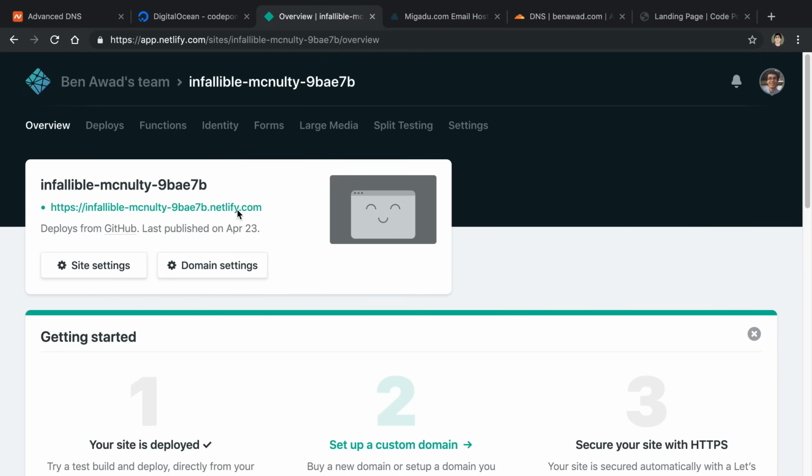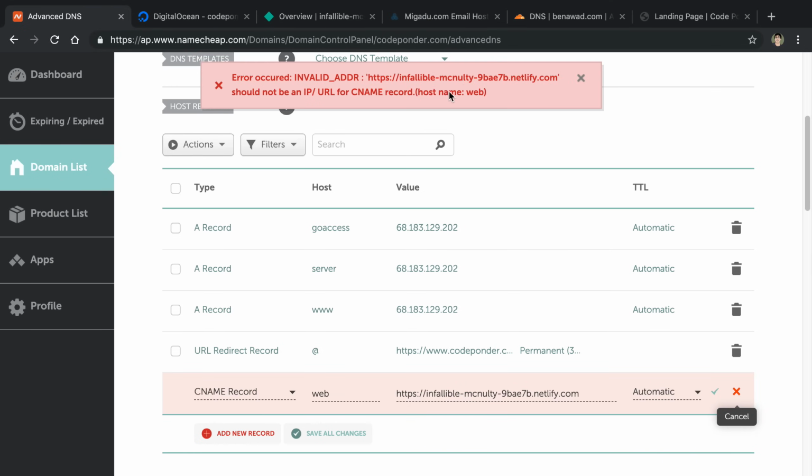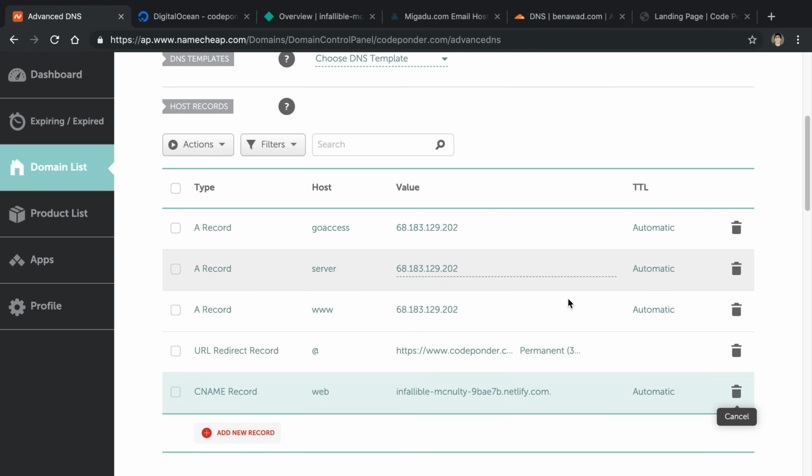And this is just a silly little website I did, not really related to CodePonder. But if I wanted to, I could put it under the CodePonder thing. Looks like I need to get rid of HTTPS, I'm guessing. And there we go. So now, if I were to go to web.codeponder.com, it's going to be pointed at this Netlify URL.